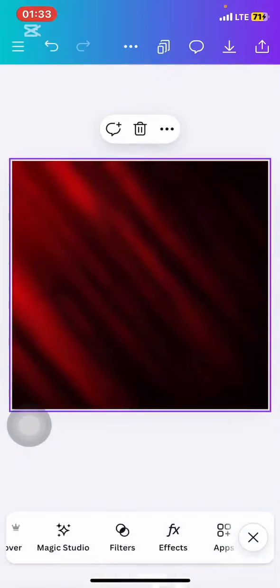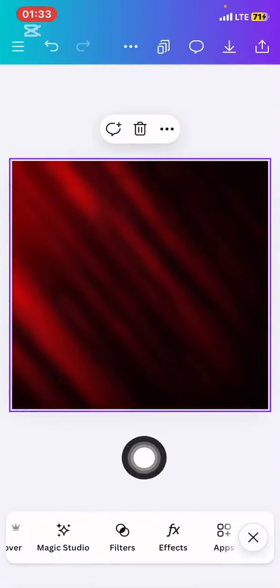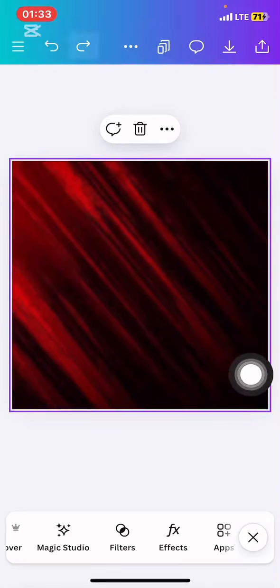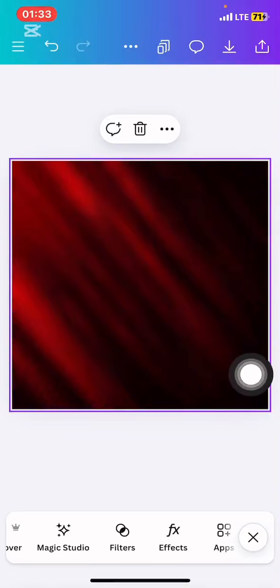Can you see the way it is now? Before, when we had not blurred it, look at the way it looks. It doesn't look very good. But after we blur it, look at the way it is. It comes out very well. So that's it for the background.